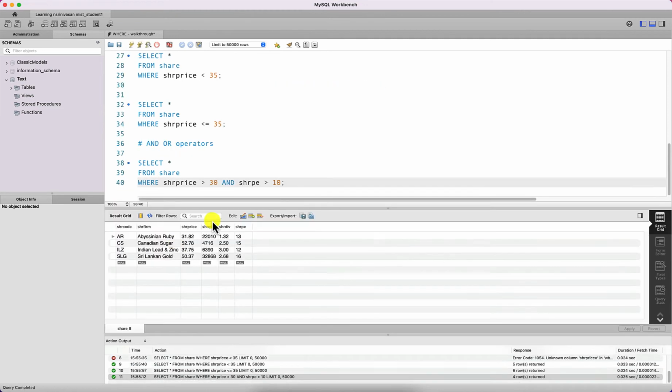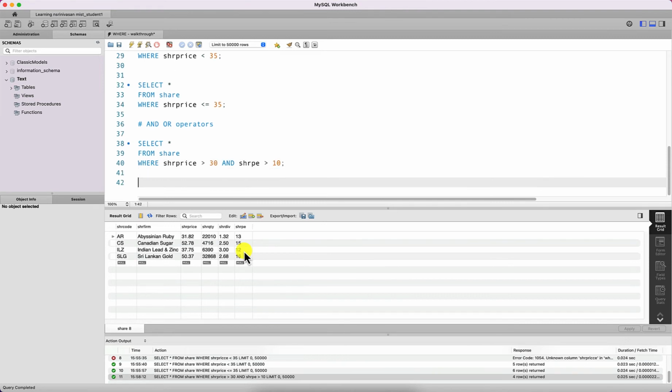And so I will see that I have only 4 records returned where both share price is greater than 30 and the price to earnings ratio is greater than 10. And so this is one way we can have multiple conditions specified in an SQL query.